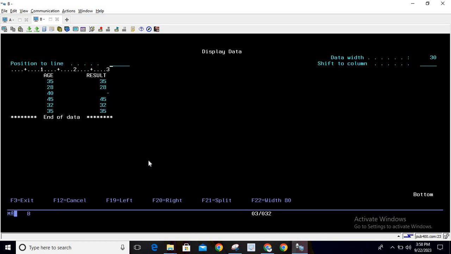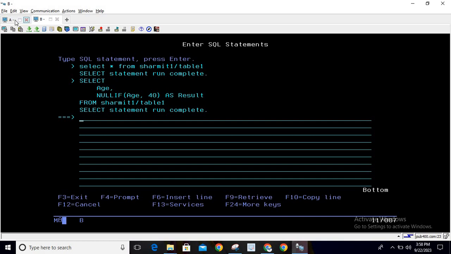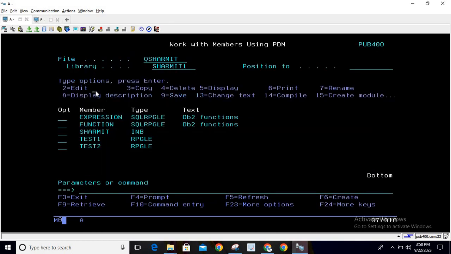If I hit enter here, you can see for 35 it returns 35, for 28 it returns 28, but for 40 it returns null. This is the sole purpose of using the NULLIF function. Let me show you the other values like 45, 45, 32, 32 and 35, 35. I hope it is now clear why we use the NULLIF function. NULLIF is mainly used to compare the two values passed in the function. If both values match, it will return null, otherwise it will return the same value which is in the first argument.